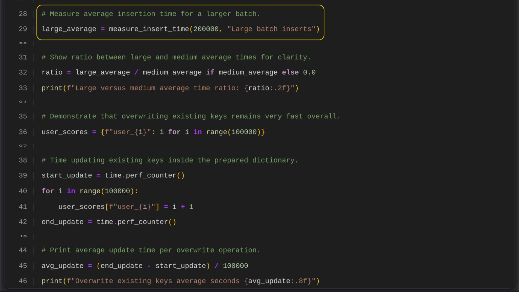We now measure how long it takes to insert a large number of items into a dictionary. To do this, we use a helper function that inserts 200,000 items, and we label this test large batch inserts. By timing this process, we can see how insertion performance changes as the dataset grows. This gives us insight into how efficient dictionary operations remain at larger scales.